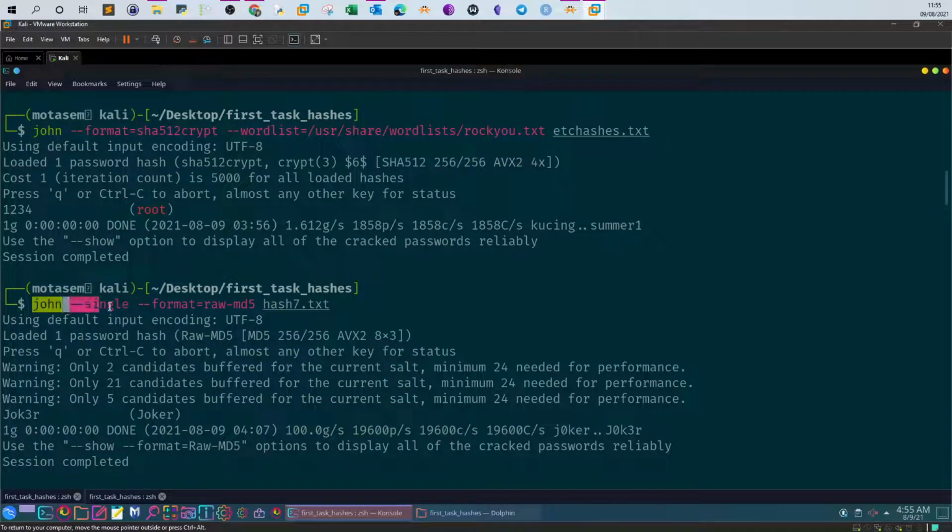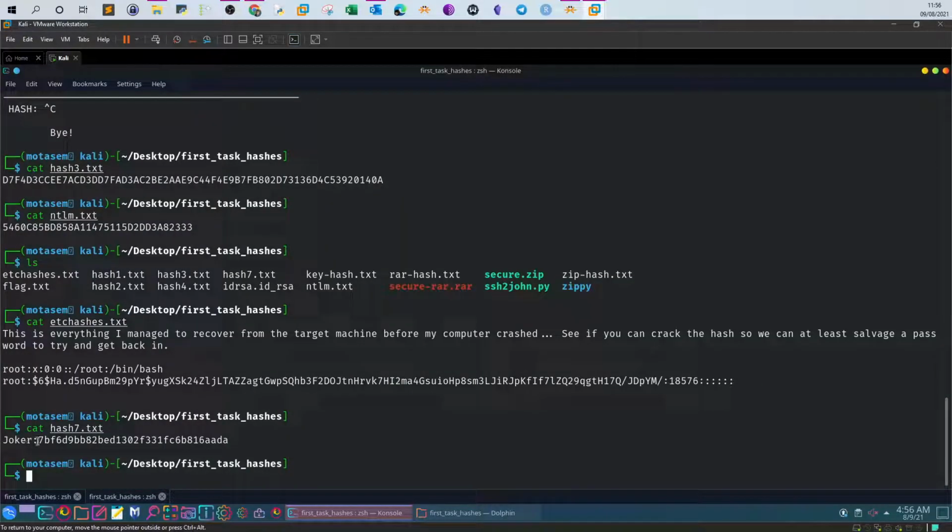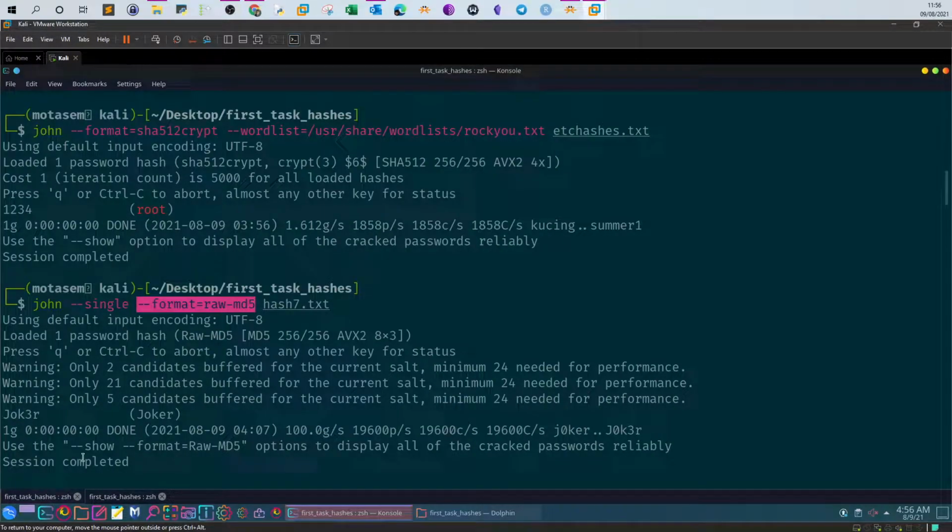John the Ripper single mode will take the hash contained in the file as an input. And after you specify the format, John the Ripper will create its own word list based off the user. So it will create combinations of passwords based off the user. And then it will try to find the password. As you can see, the password is kind of similar to the username.